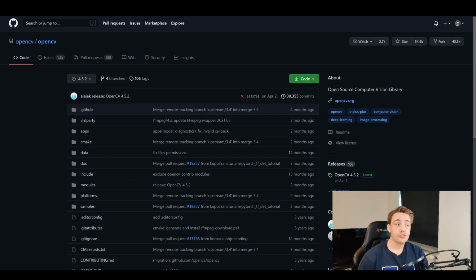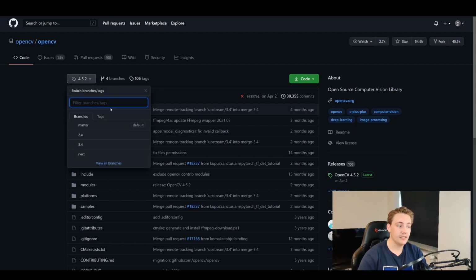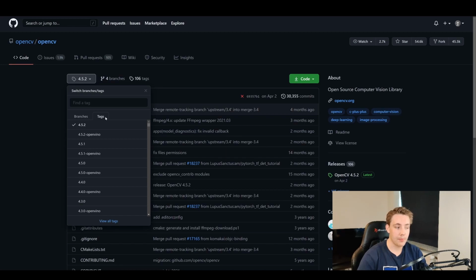So first of all, we're just going to the GitHub for OpenCV, where we can download the source files for the specific OpenCV version that we want. Up here, we can go into the tags, or from the branches. Then we can choose the version of OpenCV that we want. And in this video, I'm going to focus on 4.5.2, which is the newest release at the time I'm recording this video.